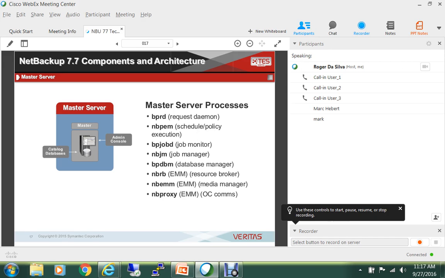BPJobD is responsible for the job monitoring. NBJM, which is the job manager, takes the information from NBPM, and once the process is finished, it informs NBPM that the job has been completed. BPDBM is the daemon which is responsible for the internal database as well as the catalog. Now this should be running on the master server to perform any operation. You should have BPDBM running on the master server.